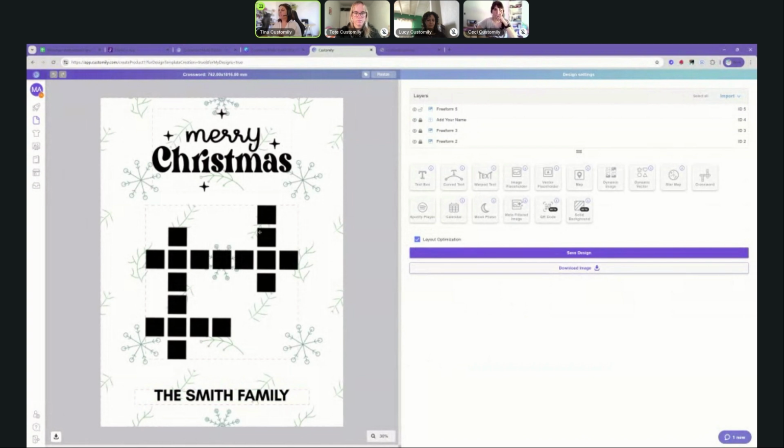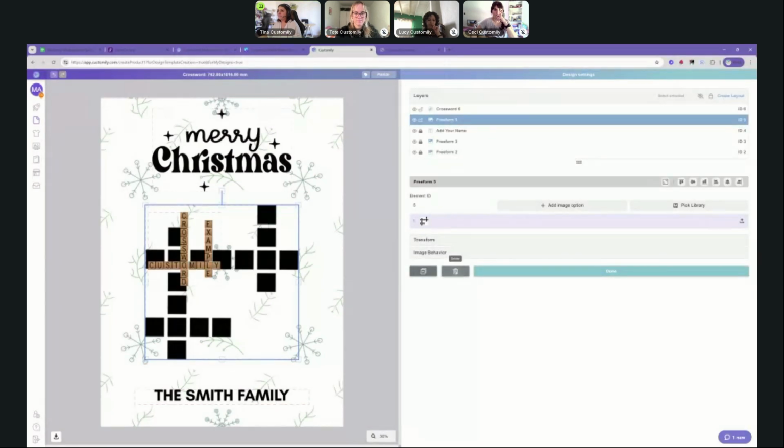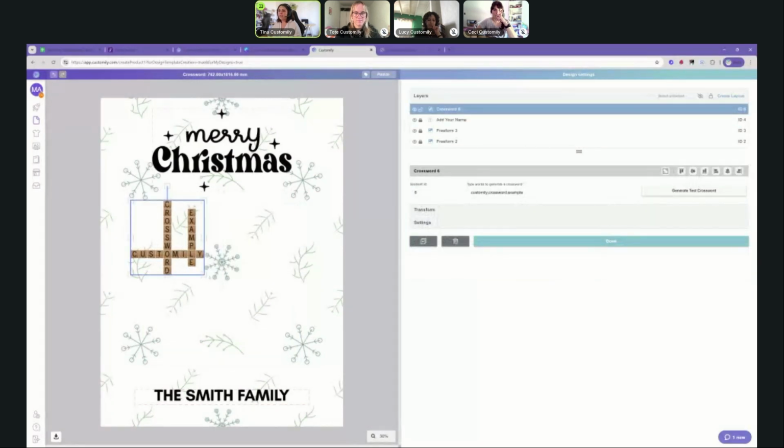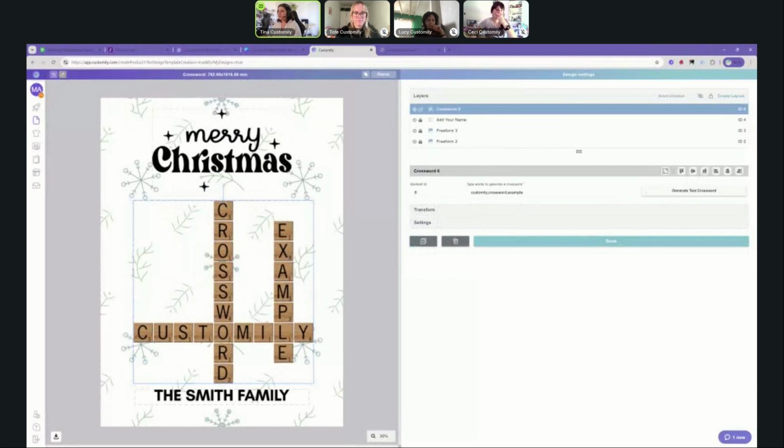and let's create our crossword. So crossword is pretty straightforward. It's a feature that we have here as a separate element. I'm going to delete this one. And you basically just resize it to whatever size you'd like. I'm going to make sure that it's centered to the middle of the page.